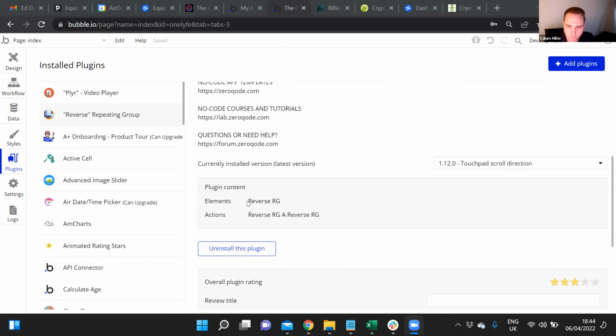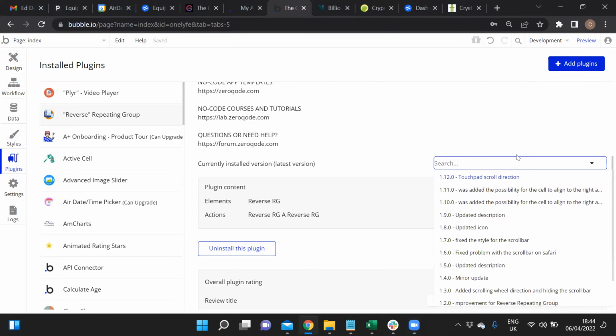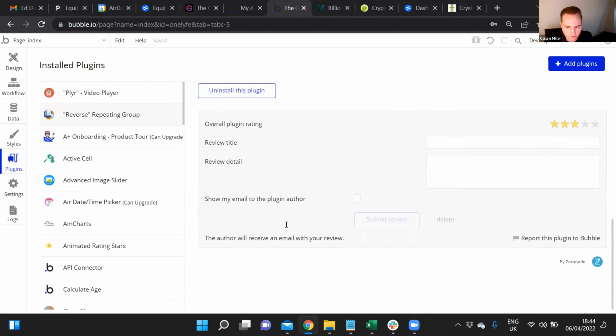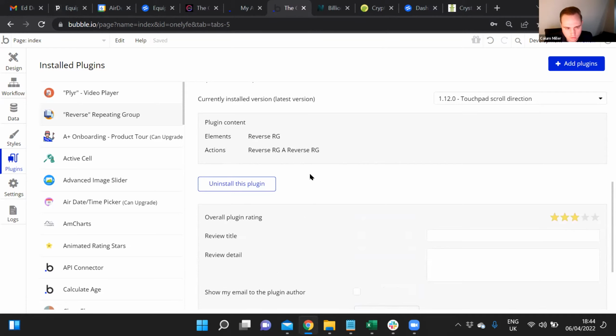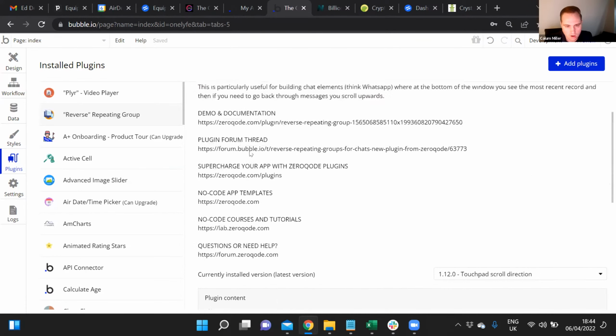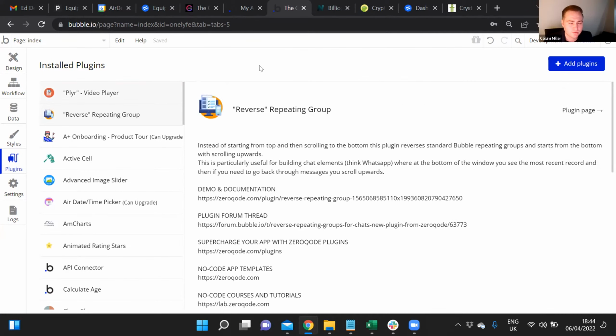So yes, there's element reverse RG. That's exactly the one that I use. That's the one you're currently using. Huh. In which case, I'm not sure. To be fair, mine is on mobile, so I don't know whether that makes a difference, but mine is using that and it works fine, and it starts at the bottom.